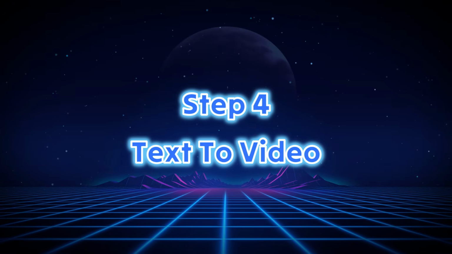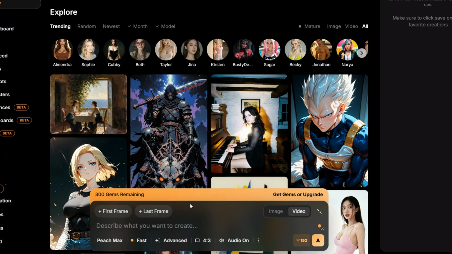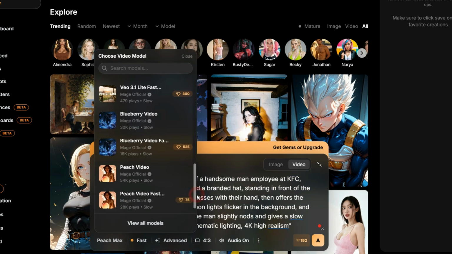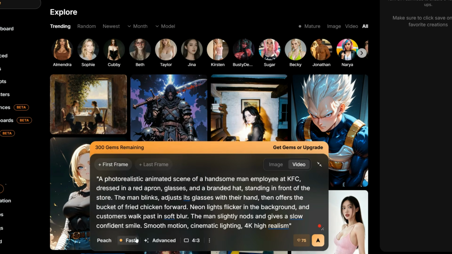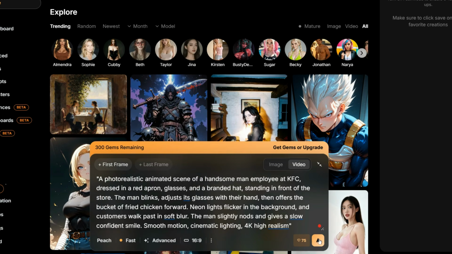Step 4. Text to video. Now, let's try the text to video feature. Simply enter your prompt in the prompt box. I'm using a detailed one to fully explore Mage AI's capabilities. Next, go to the model section and select Peach Video Fast, which uses only 75 gems. Then, choose a 16:9 aspect ratio and click the up arrow.